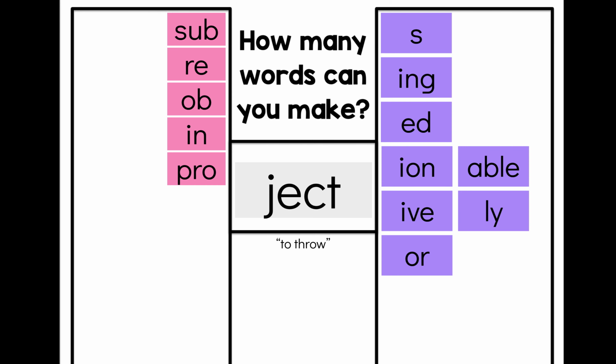So now we have, again, the noun and verb. We have project and we have project. And then again, add on your suffixes. We have a new suffix here, projector. We pronounce it projector. And that's a fun one if you want to look at the meaning of that.